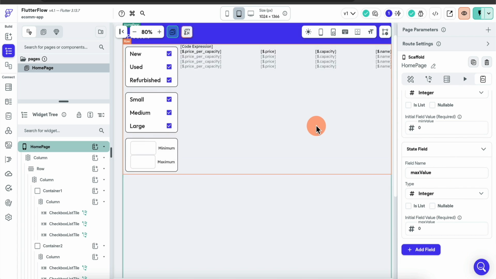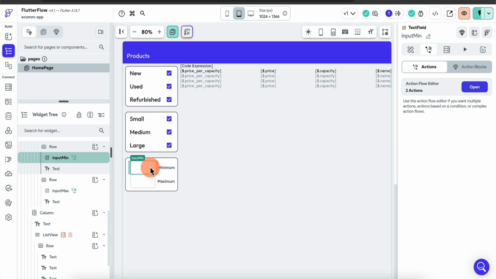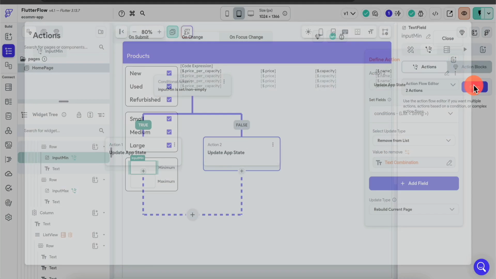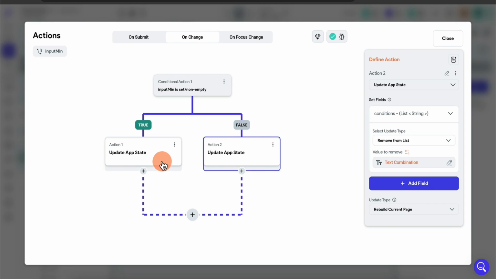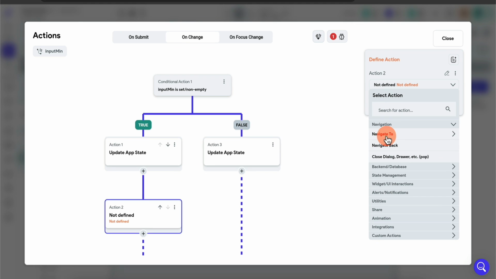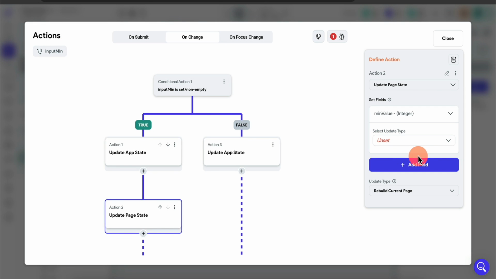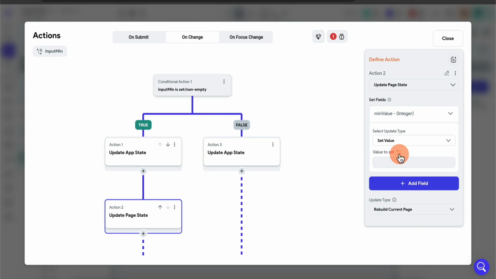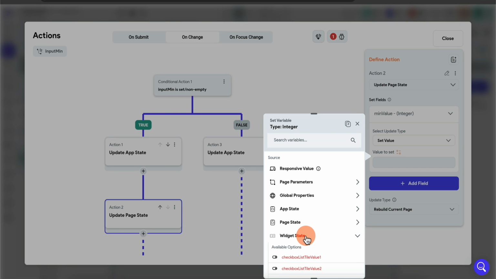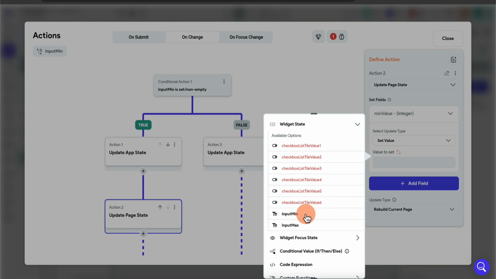Okay, hit save. And then when we are working with these values, we're going to be looking at the original value when we are removing it. When we add it, it's okay. But when we remove it, we need to make sure that we have the old value. And so when we add the value, we want to store it, and that way we can remove it. Okay, so I'm going to say page state here, update page state, and this is our input min. I'm going to set the value, and this is going to be the widget state, right? The value that we inputted, okay?